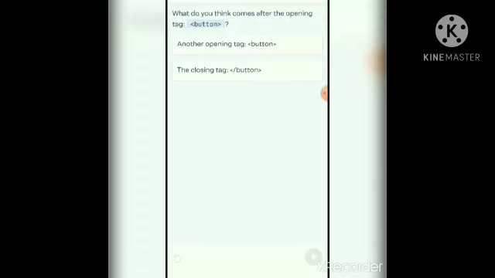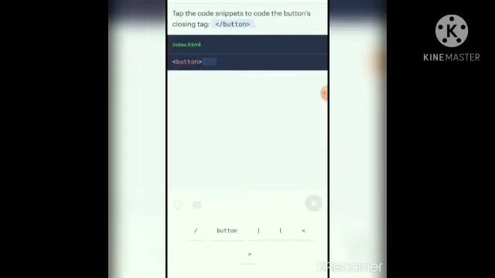What do you think comes after the opening tag button? After opening tag button, the closing tag button. Tap the code snippets to code the button's closing tag.